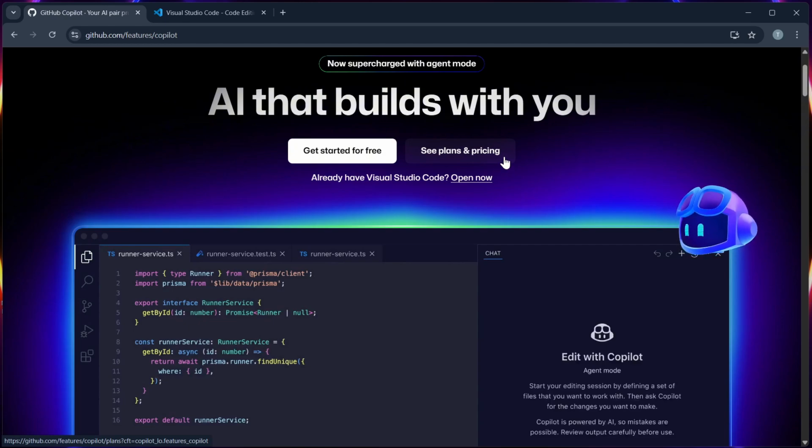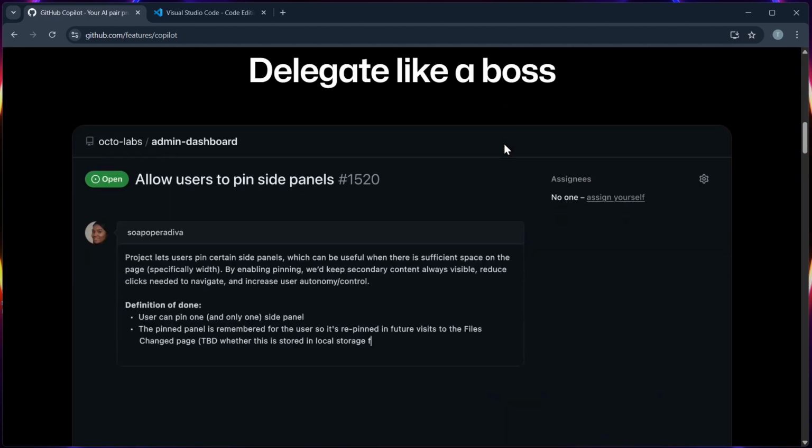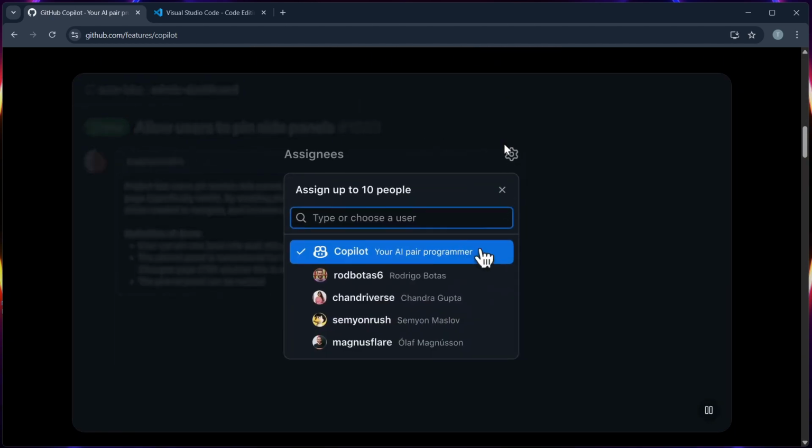Step 4. Authorize GitHub Copilot. Once installed, a pop-up will appear asking for permission to connect your GitHub account. Click the Sign In and approve the Copilot extension through your browser.